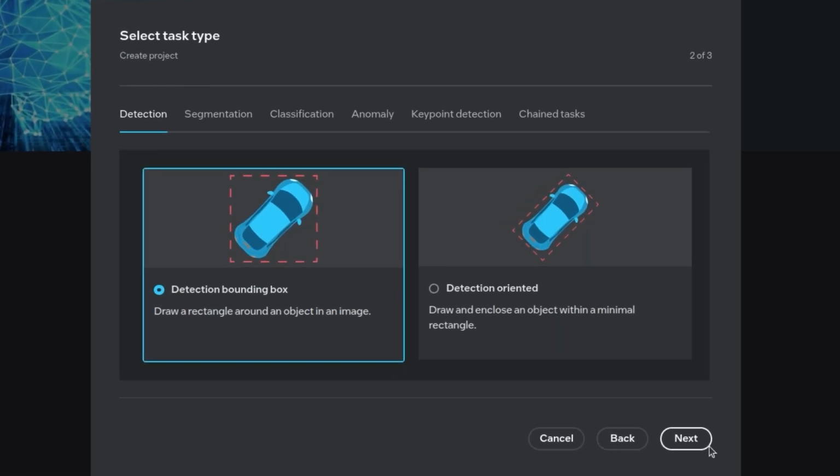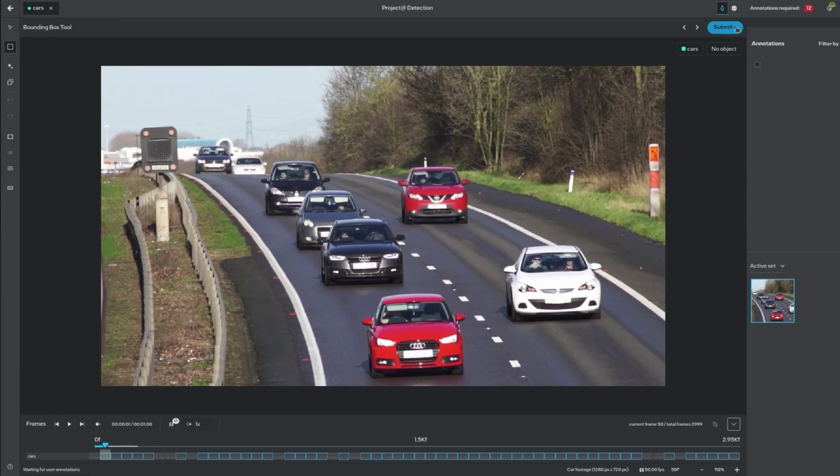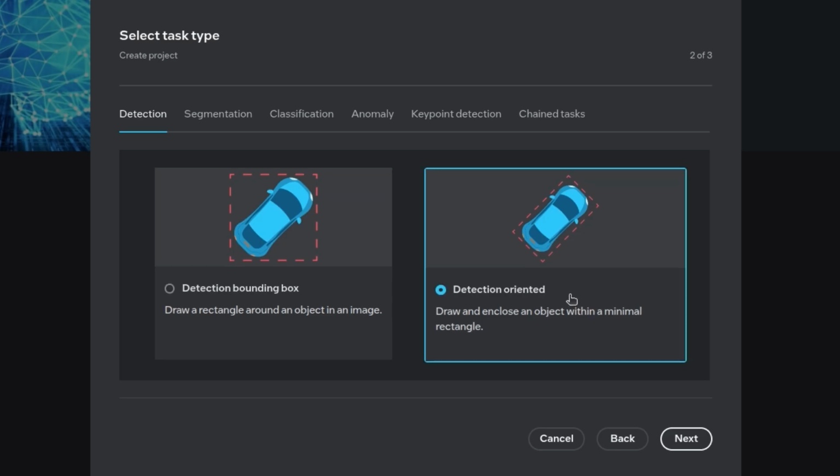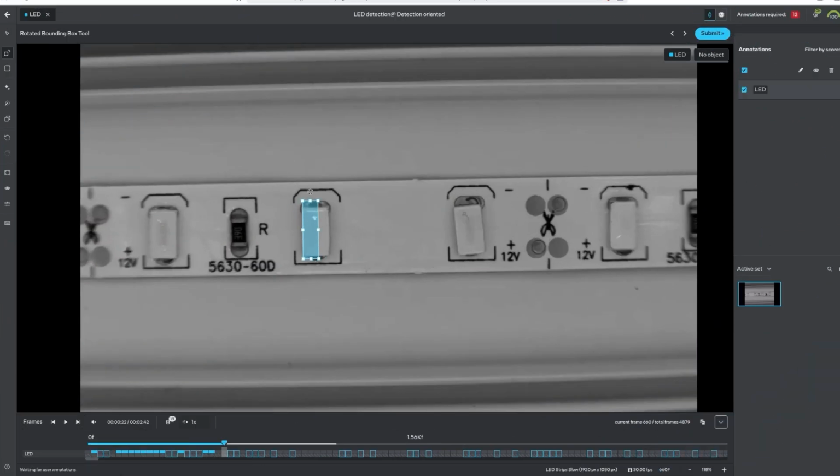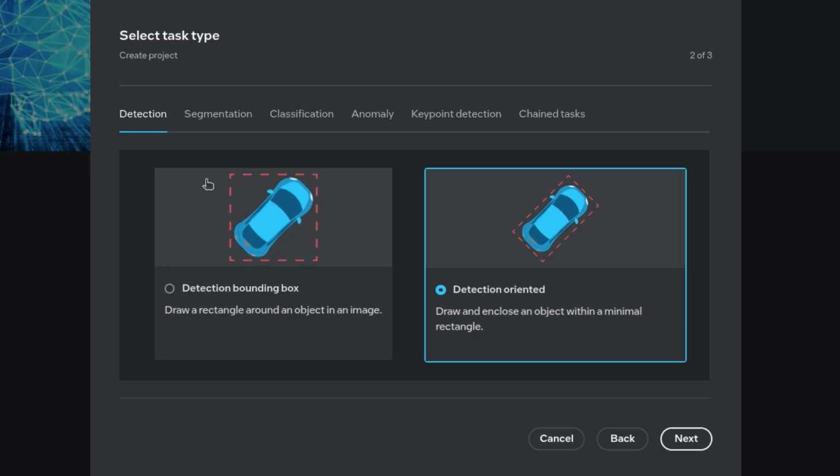First option is detection. We have a label called car, and I'm looking for the bounding box of the object. This is a task if you're looking for a specific object and its location in an image. If the object might be tilted, choose the detection-oriented task, which will allow you to detect objects with different orientation. In general, detection means not only identifying an object in the image, but also locating it.